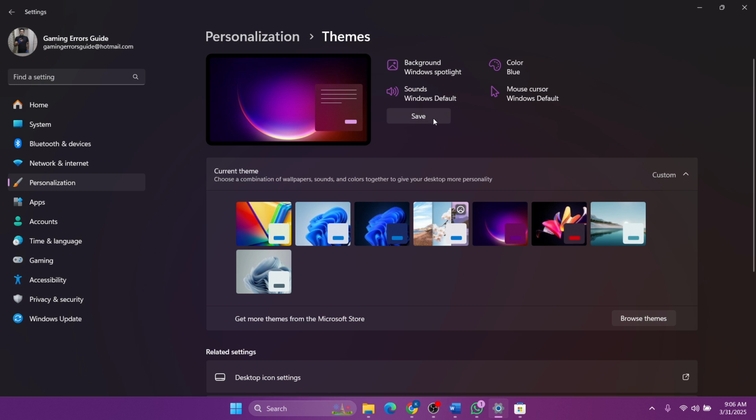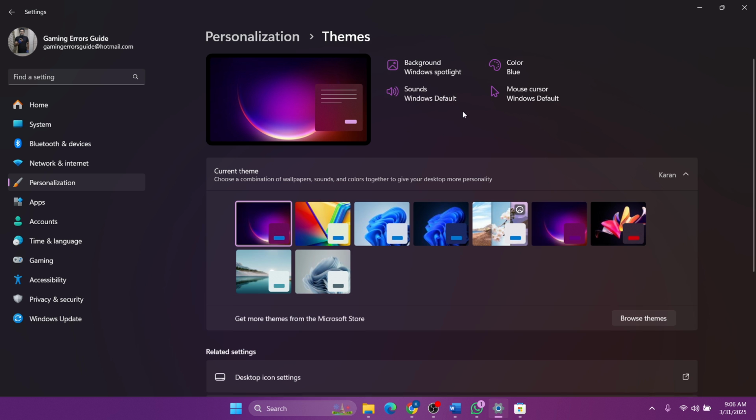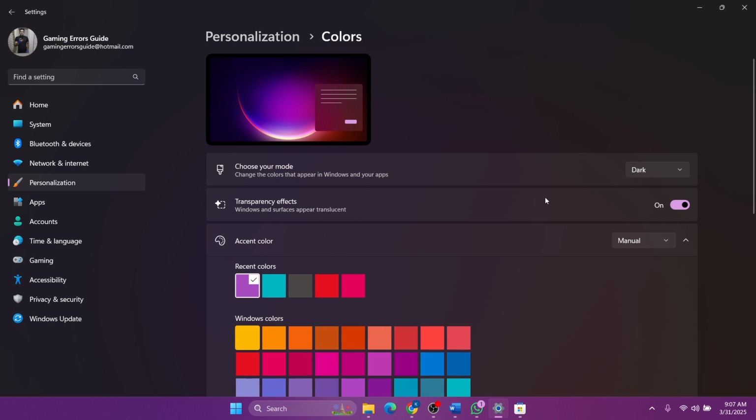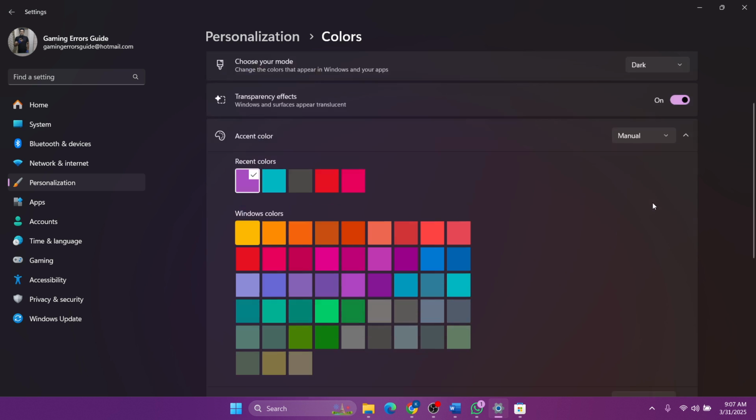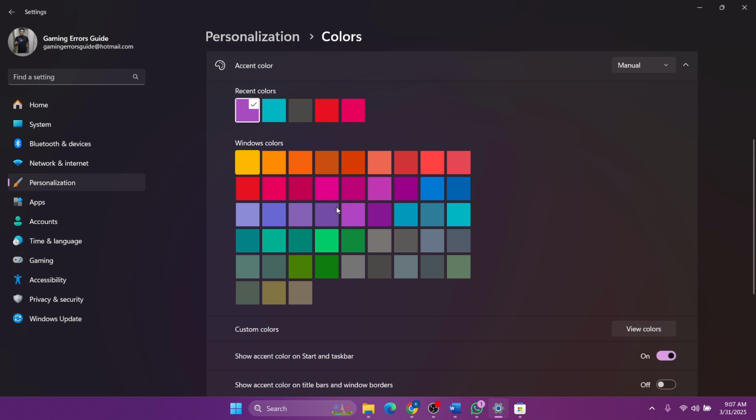I'll have to click on save once I have made the changes, and then to save this theme, I will just give it a name. I'll click on this, and again, if I wish to make changes to this theme that I have just saved, for example, if I want to change the color from blue to something else, I can simply click on it, and then I can change the colors and everything. I can also change the custom colors and all.